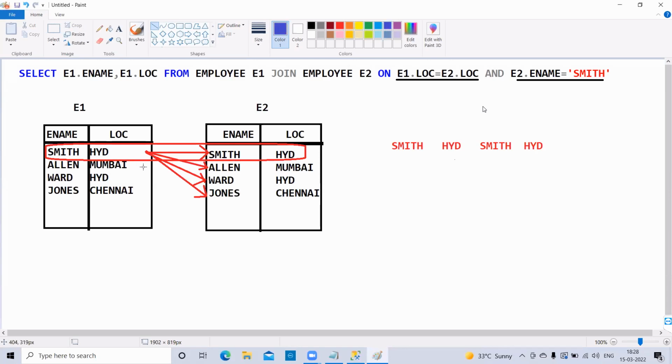The second one, Mumbai is equals to Hyderabad. False. Mumbai is equals to Mumbai. True. But name is what? My name is Smith. But your name is what? Alan. So second condition true or false? Second condition is false. So first condition true, but second condition false. Then Mumbai is equals to Hyderabad, false. Mumbai is equals to Chennai, false. Okay, next I have to go for the next one.